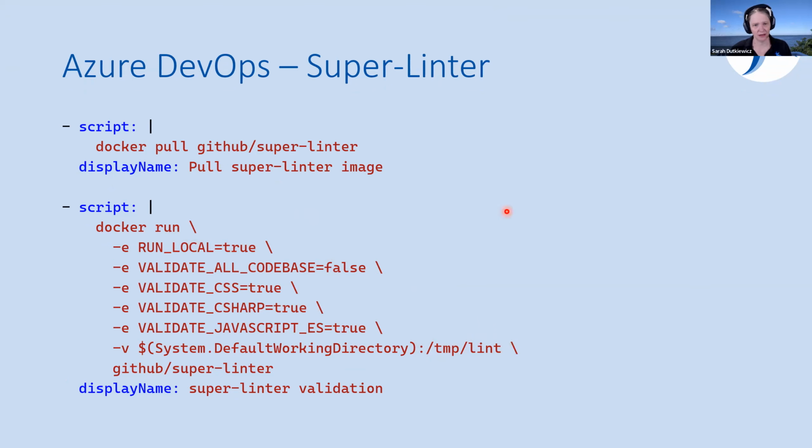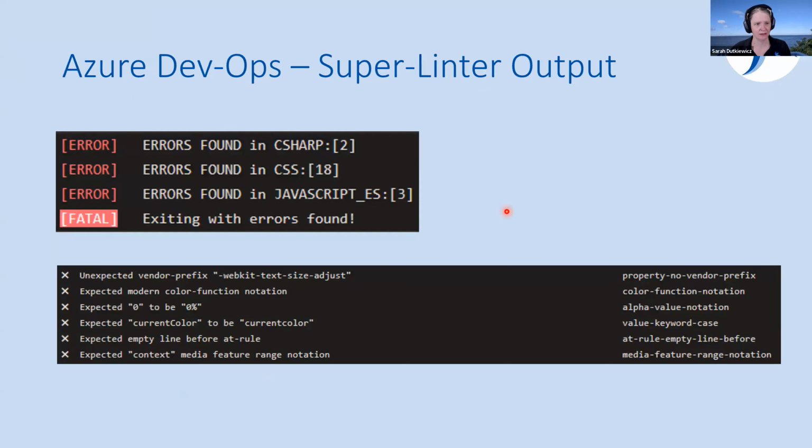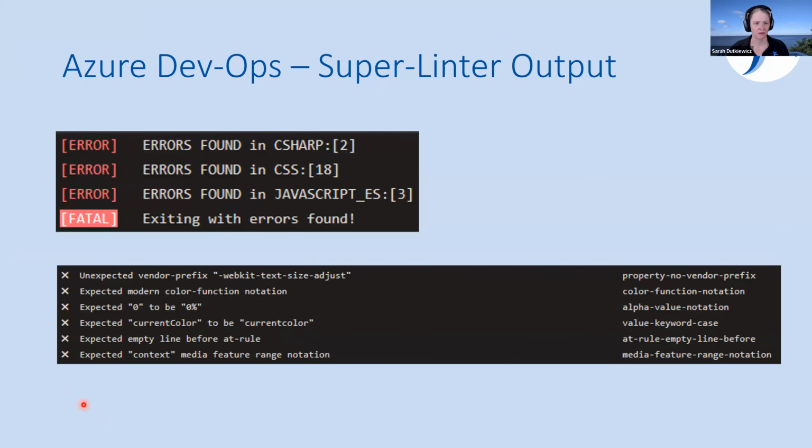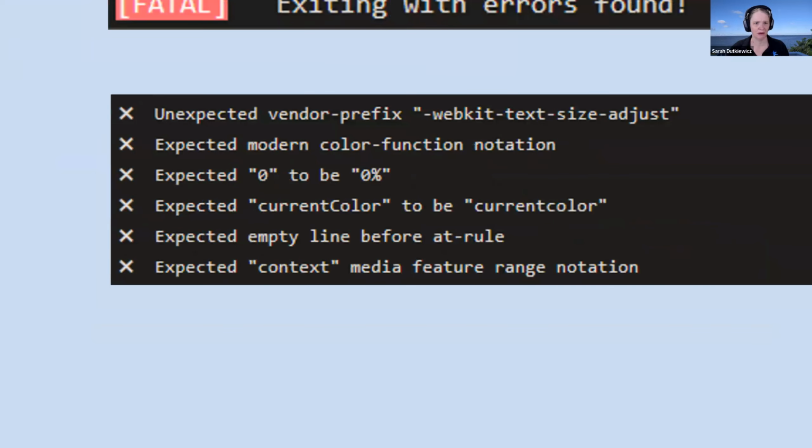What does this look like on the output of Azure DevOps? Notice that here's the summaries. So 2 C#, 3 in JavaScript, 18 in CSS. Now, when we look at the CSS, I'm going to zoom into the CSS so you can see some of the checks that it's going to do. Property no vendor prefix. It's going to look for various media rules, features, notation. But if we were to look at where these happen, these actually are happening in Bootstrap files.